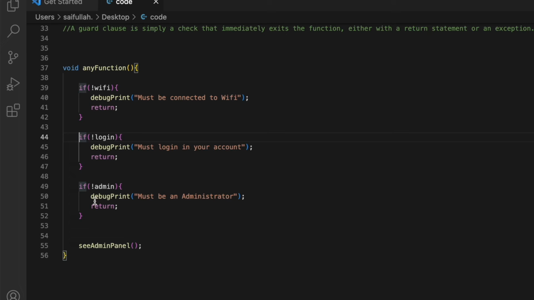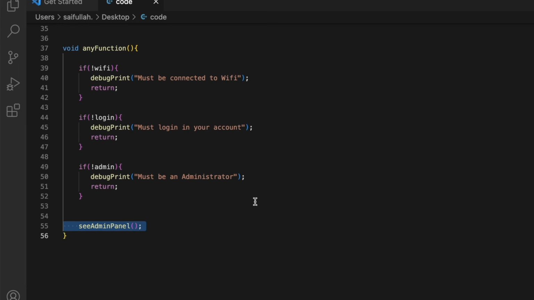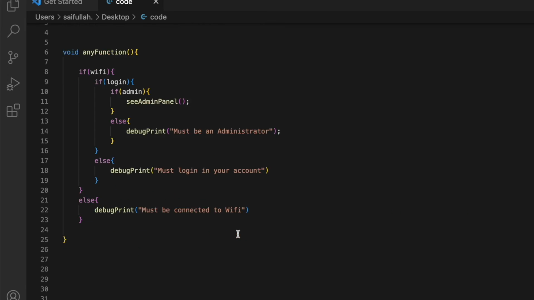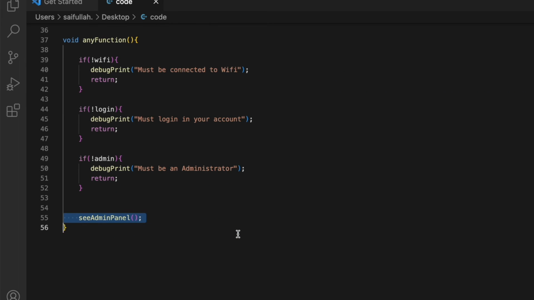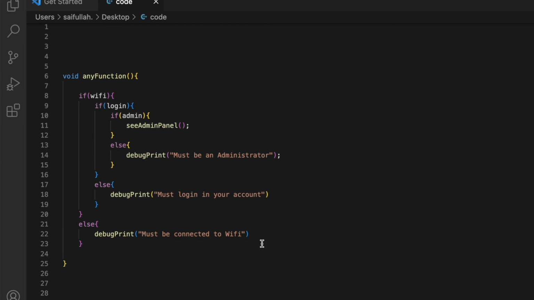So I have three conditions over here. If Wi-Fi is not available, then just skip the remaining code. If Wi-Fi is available, if the user is logged in, and if the user is admin, then show the user the admin panel. Both codes have the same output, but there is one difference, and that difference is code readability and understandability. You can see a lot of difference in both codes in terms of code understandability and readability.